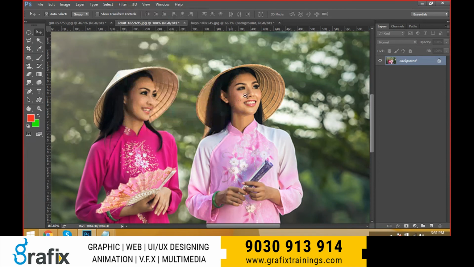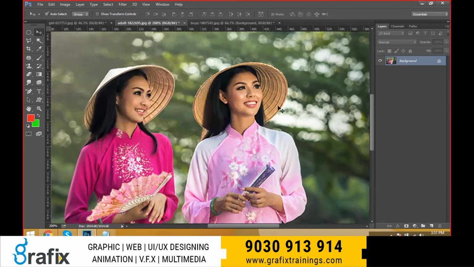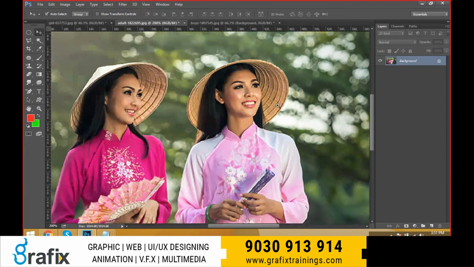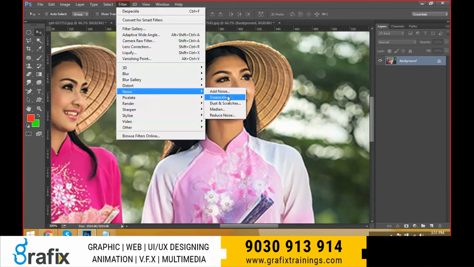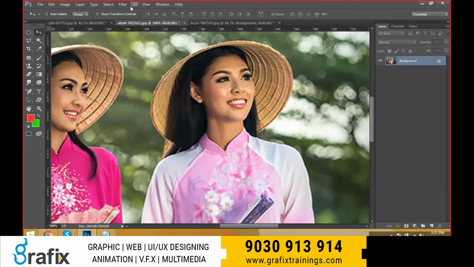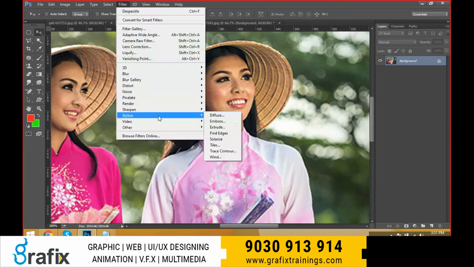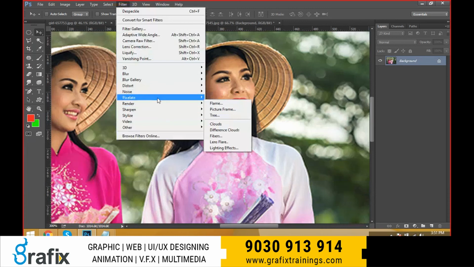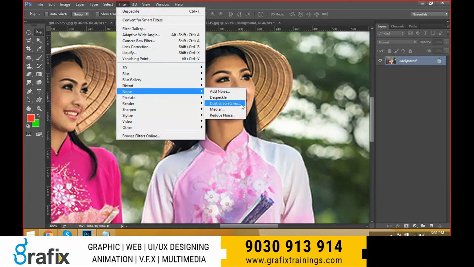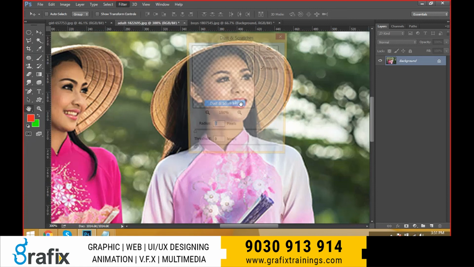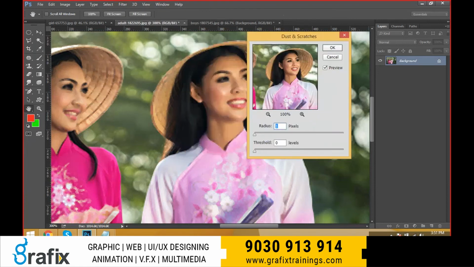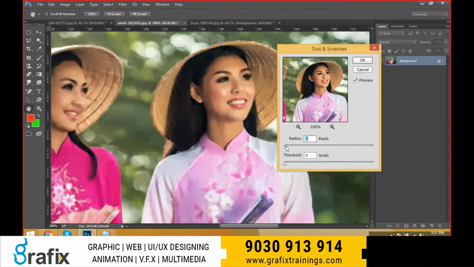Despeckle gives a smoothness on the image. See, friends, Filters, Noise, Despeckle, like this. And come to here, Filters, Noise, Dust and Scratches, like this. It also comes as some smoothness on the image.